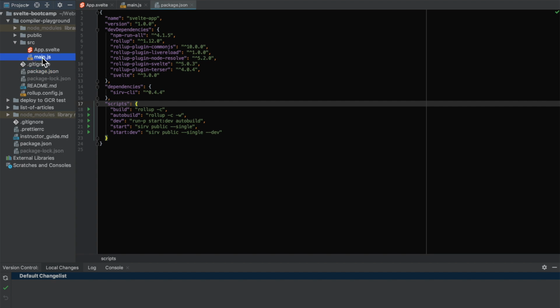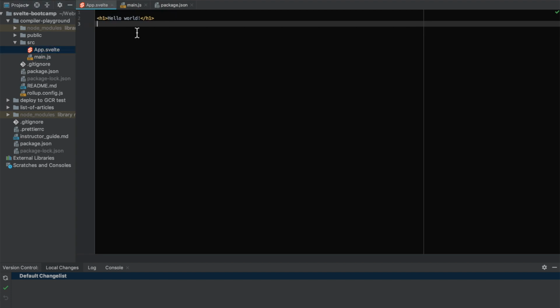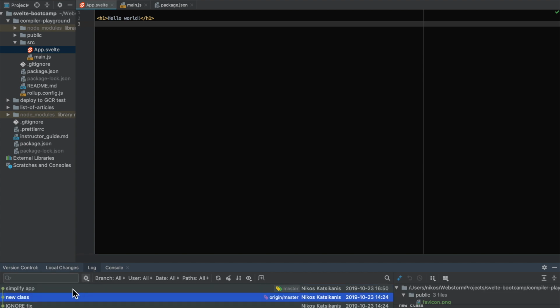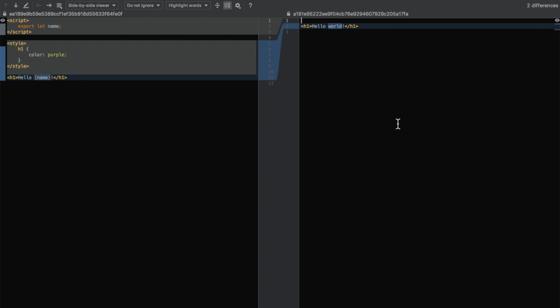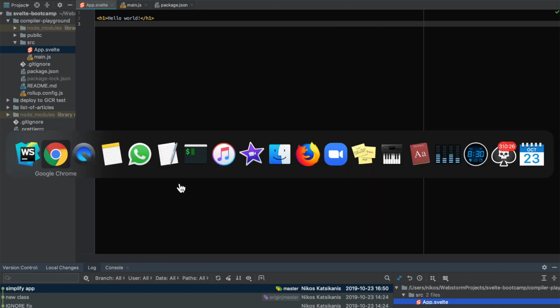So for example, if we go in here, we've got our default main file where we create a new app component, and in that app component we just show hello world. So what I've done here is I've simplified the app. So instead of having a variable, we are just having world. So what does the compiler output for that?